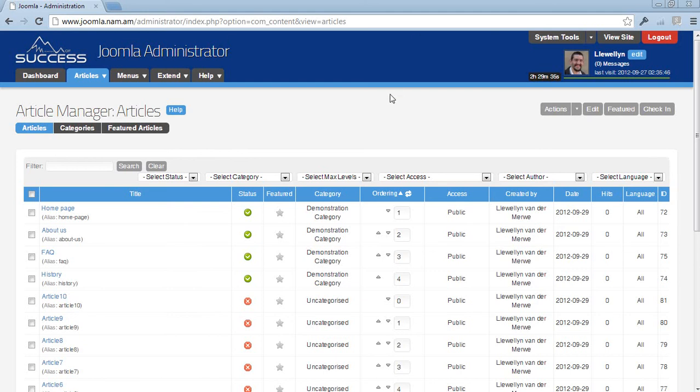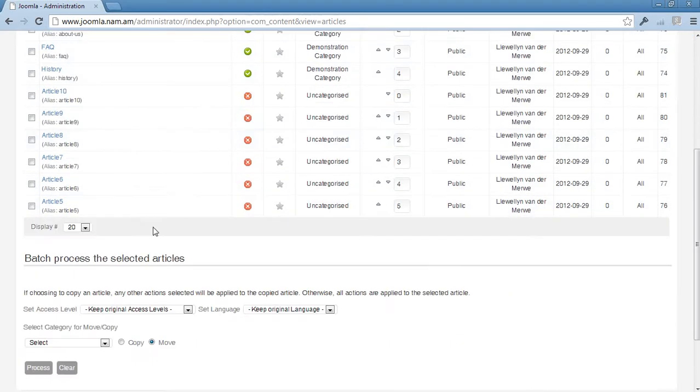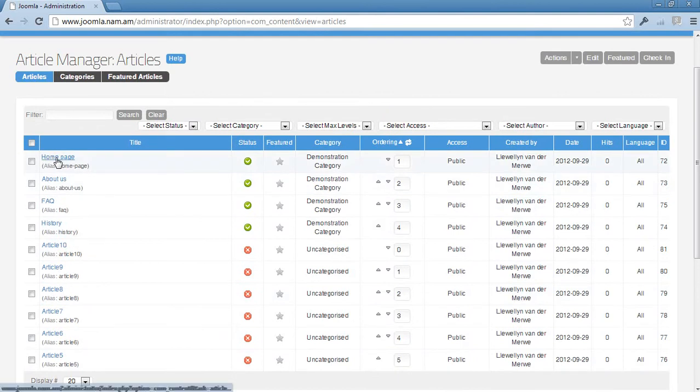To update an article that we might have already created for you, like for example a homepage or about us or FAQ or history or any of the other articles that we might have set up for you already, you would simply click on this title of the article. You could also tick the box and click on edit.